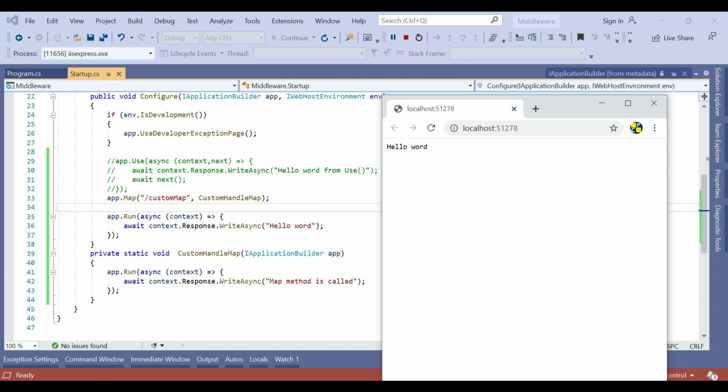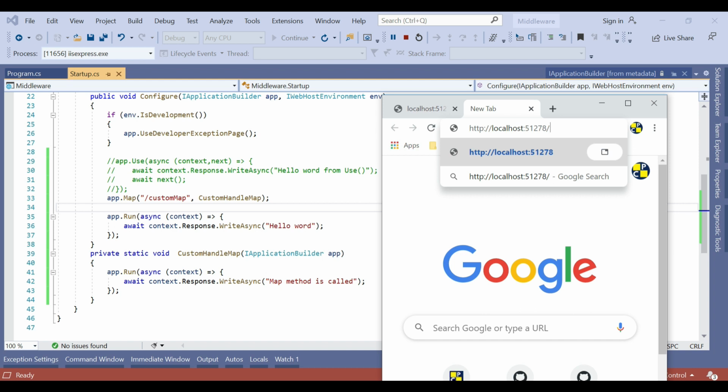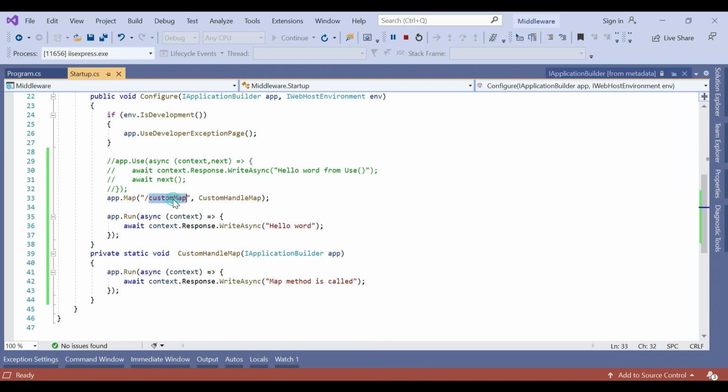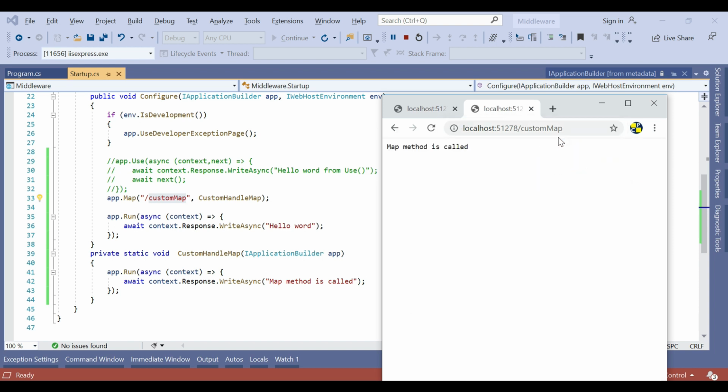You can see that the map method is not called here. This is because the map method needs to match the path pattern. To check this, copy this URL. Then after the slash we use the name custom map. So copy this and hit enter. You can see that the map method is called here.